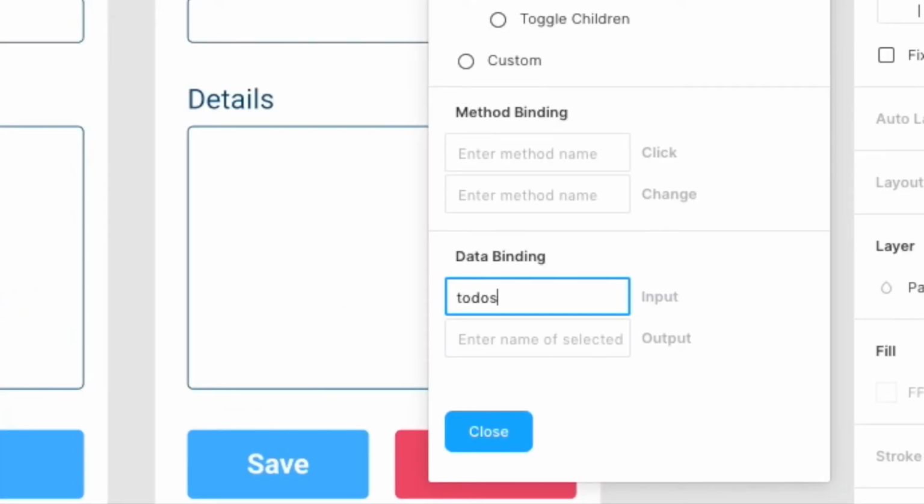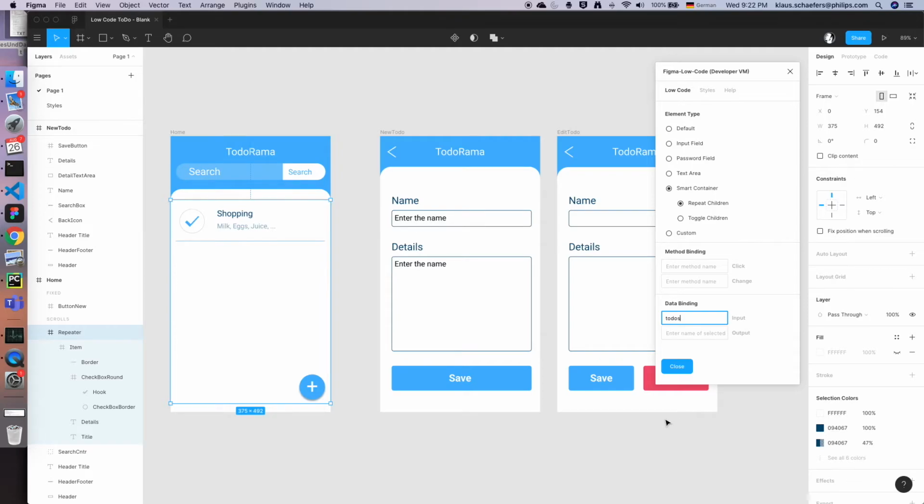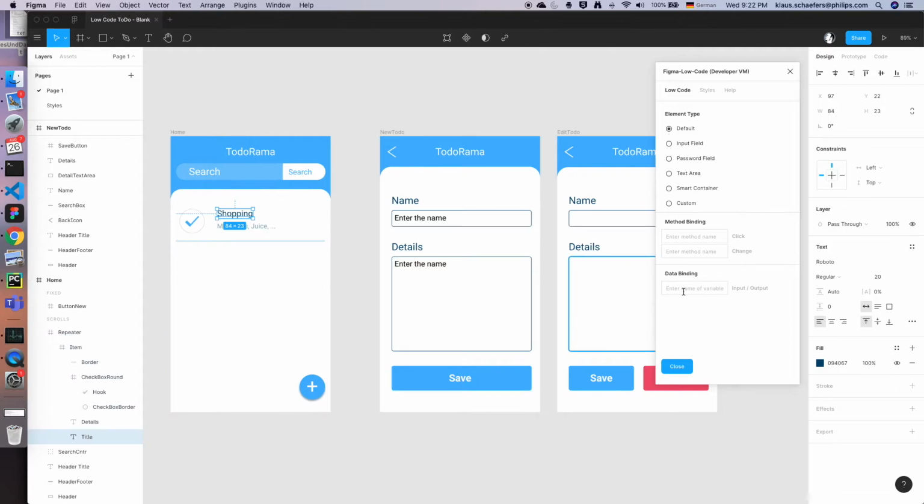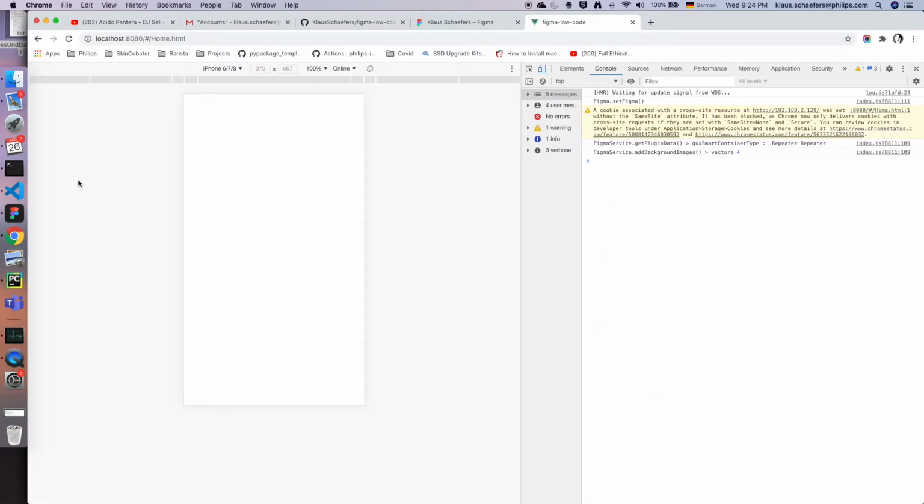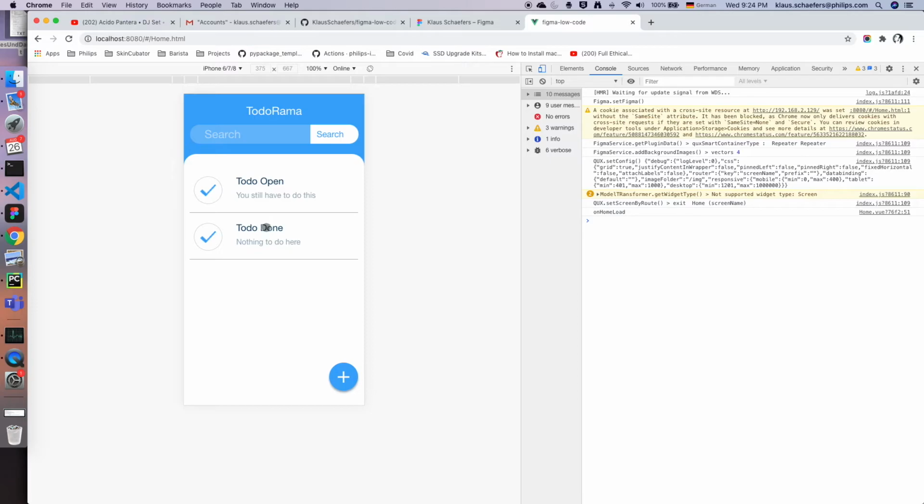The next thing to do is to create a data binding for the input. We call it to-dos. Next, we select the title label and we add a data binding. In this case, we bind to the name variable of a to-do item. We also add a data binding to the details. So we select the details label and create a data binding to details. When we reload the web page, we can see that the dummy data is shown.